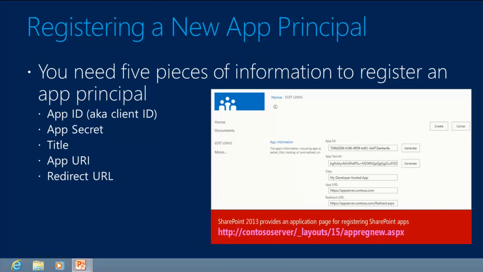So there are these two notions. There's a GUID that's the app ID, and then an app secret is generated by ACS. And then you'll need to provide the title, app URI, and a redirect URL. These are available through a page in SharePoint 2013 called AppRegNew. So if you just go to your SharePoint site, do AppRegNew, then you'll be able to generate these bits of information and use them in your apps like we're going to. However, we're assuming that your real goal is to target the seller's dashboard. So that's actually what we want to show: how to use the seller's dashboard to generate the same bit of information.